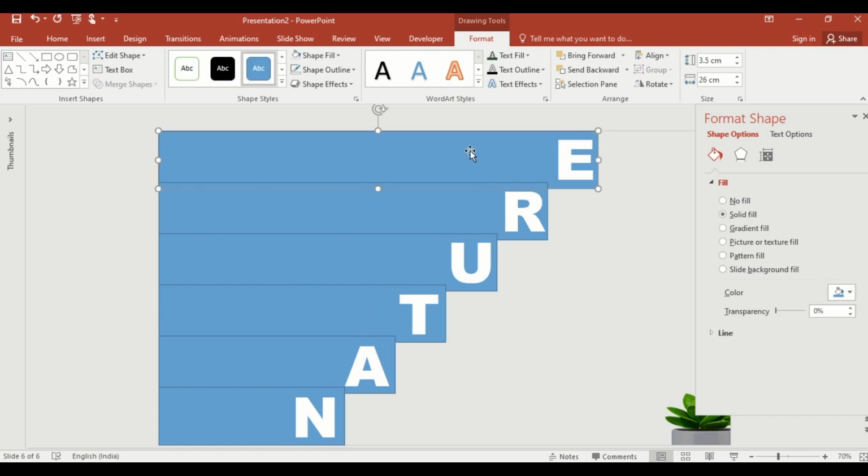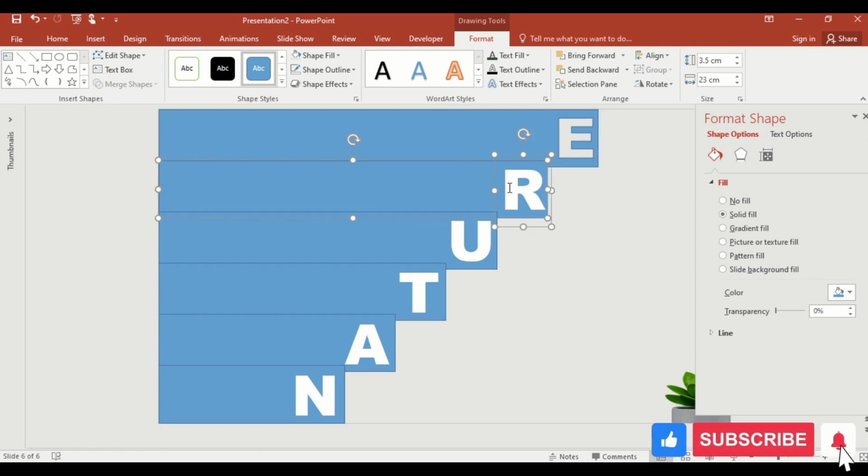Select both the shape and text box. Click on Merge Shape and use the Subtract option. This creates a unique cutout effect. Do the same process with the rest.